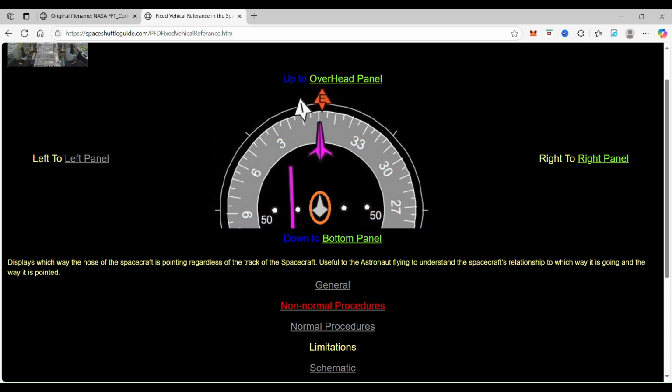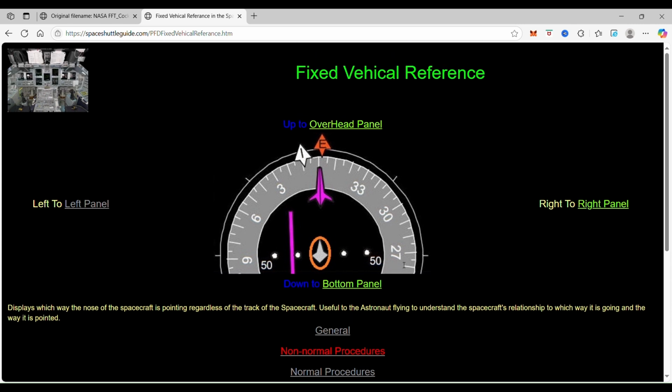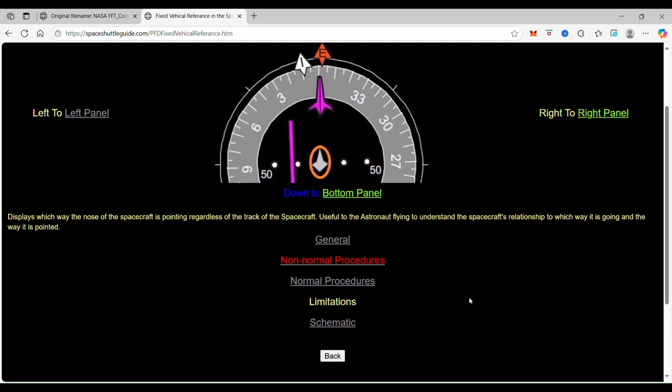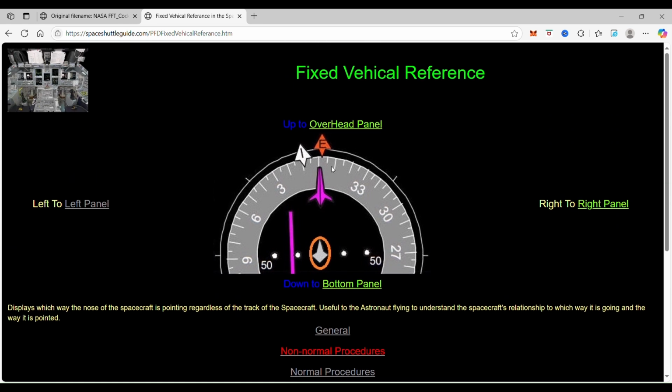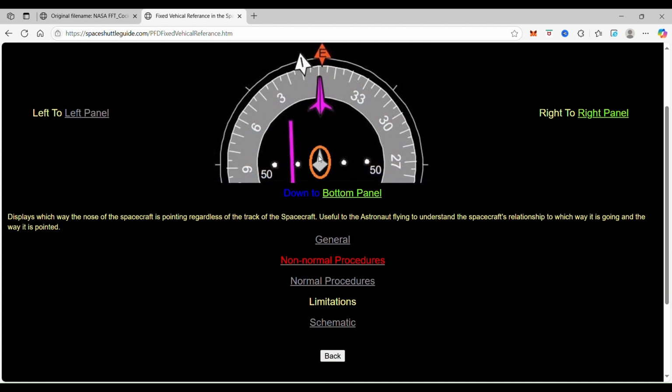What this does is display which way the nose of the spacecraft is pointing regardless of the track of the spacecraft. That's useful to the astronaut flying to understand the spacecraft's relationship to which way it is going and the way it is pointed. You see this right here is the nose of the spacecraft, but our inertia is taking us this way. So the spacecraft wants to go straight up, but it's actually going this way, and you can see that that needle is drifting over.